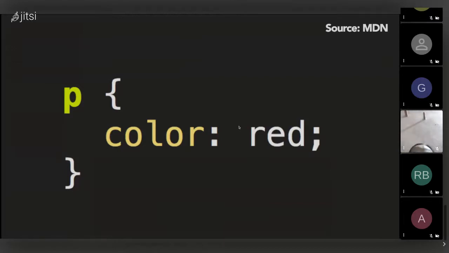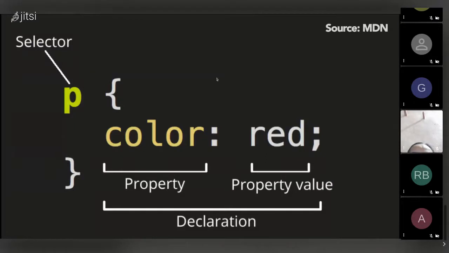To go into this in a bit more detail, we see here a little bit of an explanation as to what each value represents. As we said, the selector, or the P tag, is what we would call a selector. The color is the property, and then red is the property value. When you put those two together, the property and the property value, we call that a declaration.